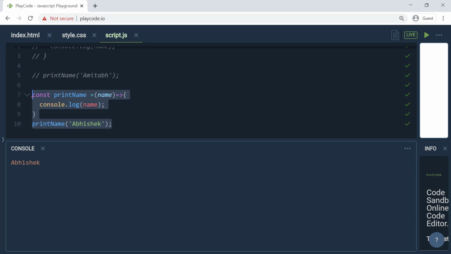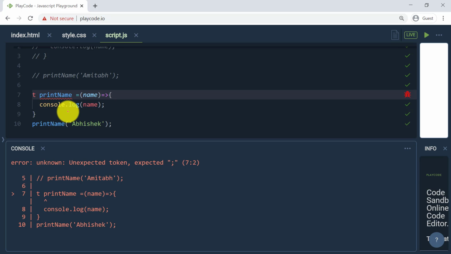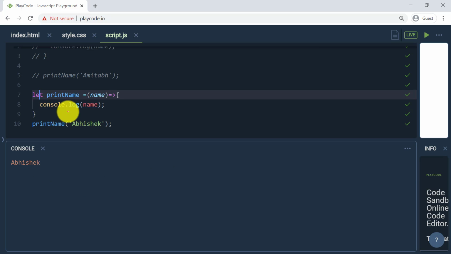So this is the syntax for an arrow function. We start with a const or let keyword, then a function name, then the equal to sign, then within parentheses there is the parameter list, the arrow that shows it is an arrow function, and within the curly braces there should be the function body. But there are some variations for arrow function syntax.